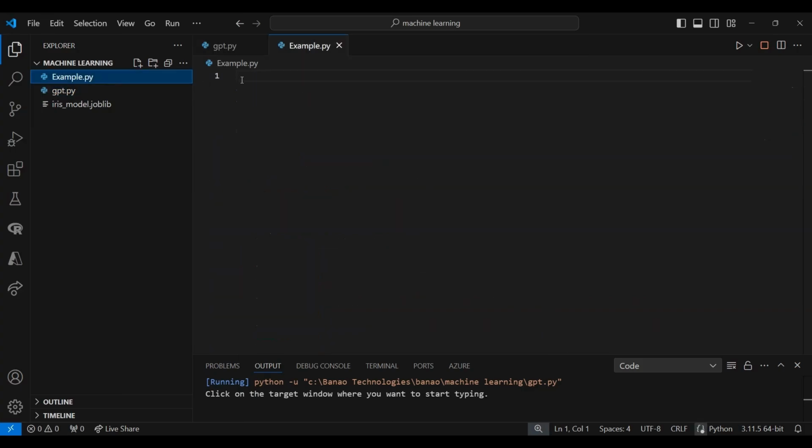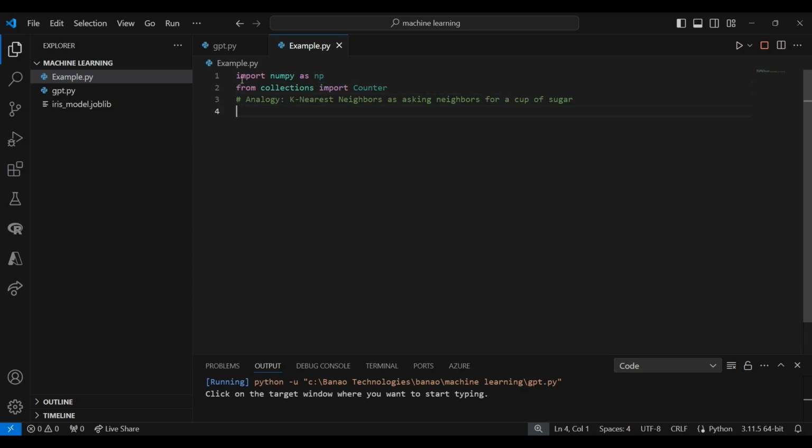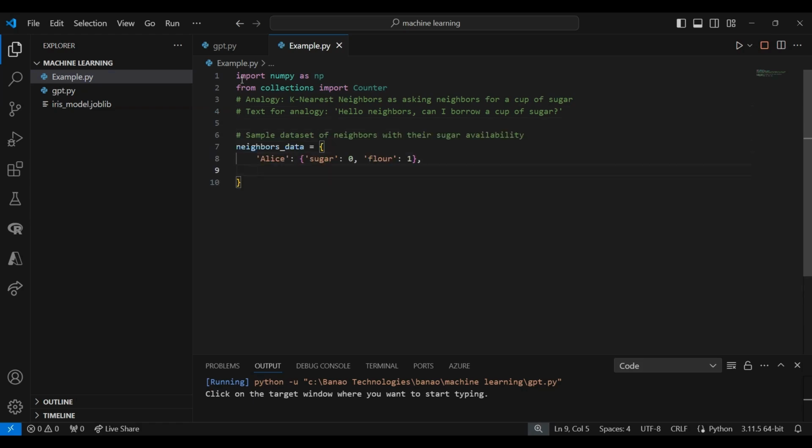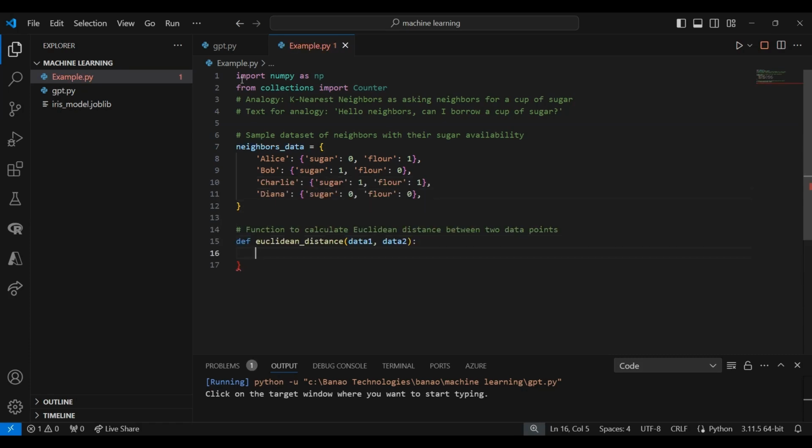The K-nearest neighbors (KNN) algorithm is implemented in the provided Python code using a simple analogy as a scenario. Let's break down the technical details. 1. The code starts by importing necessary libraries like NumPy for numerical operations and Counter for counting unique elements in a list. 2. An analogy is set up regarding requesting sugar from neighbors. 3. A sample dataset, neighbors_data, is created where each neighbor is represented by their name and sugar and flour availability. 4. The Euclidean distance function is defined to calculate the Euclidean distance between two data points. It uses the NumPy library to find the norm of the difference in feature values.